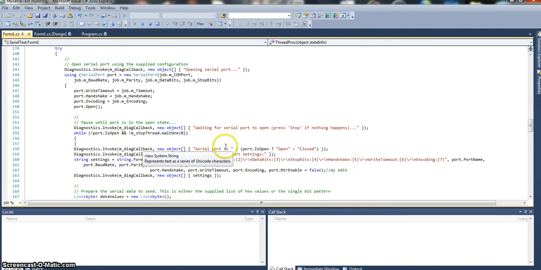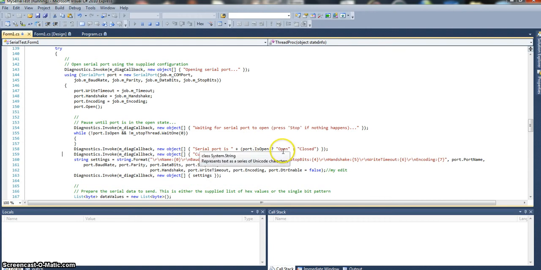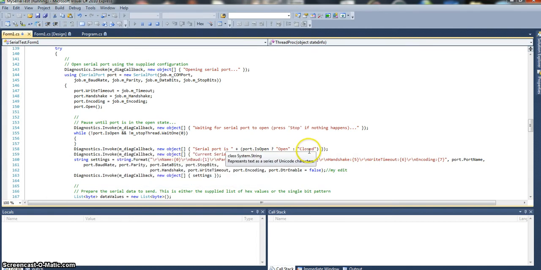Diagnostics invoke, okay, it's printing out. You've got this question mark. Remember, anything in front of the question mark is the condition, in this case is the port open. If the port is open, then print open to the diagnostics box. If the port is not open, then print closed.